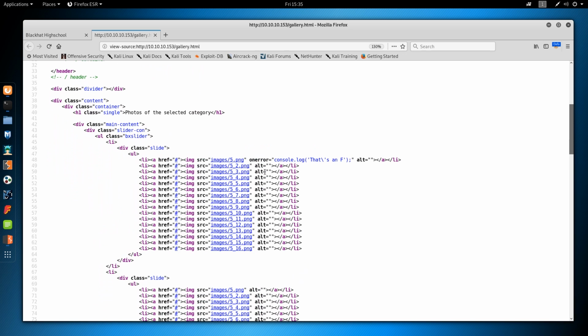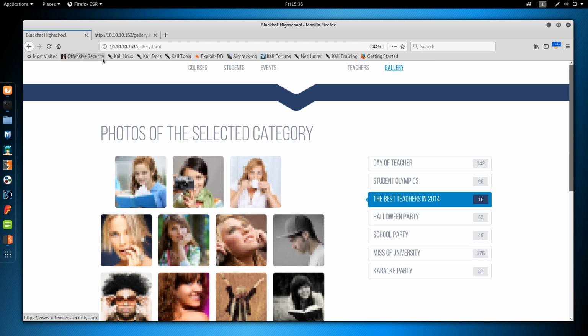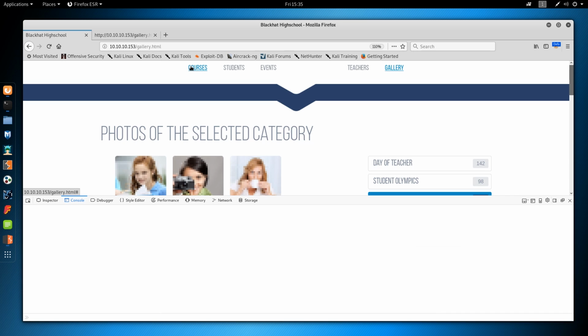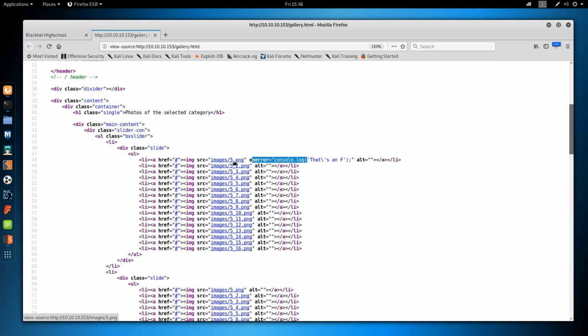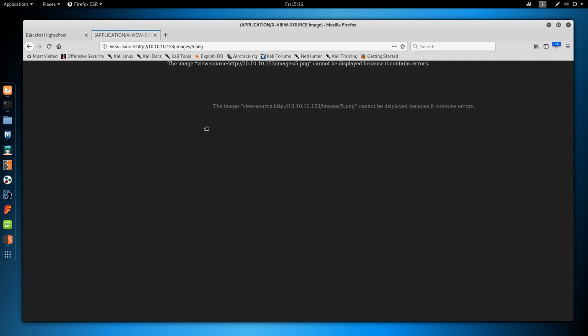I do see an entry right here that says try to load images/5.png, and on error do a console.log. That's an F. So I'm going to go back to the web page. I'm going to press F12, and then looking at the console, I see it did print that is an F. If I go to students, events isn't a thing, teachers. So it looks like every time I go there, it is erroring out something. And if we look at this image, we see just Firefox can't display it.